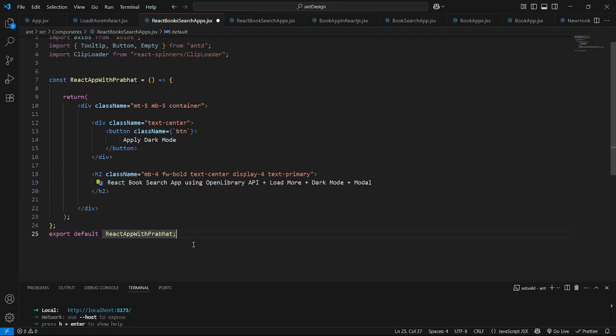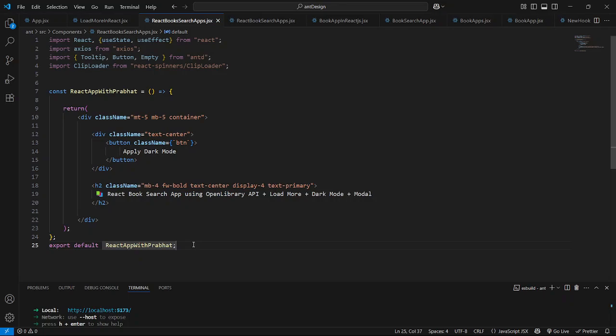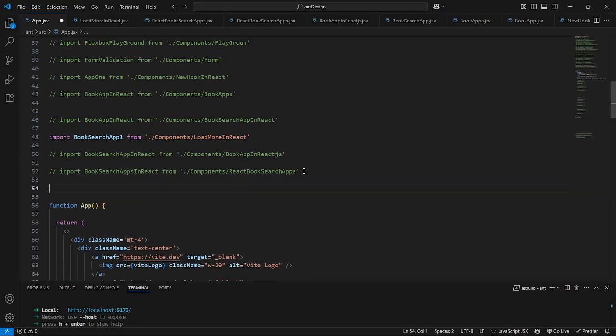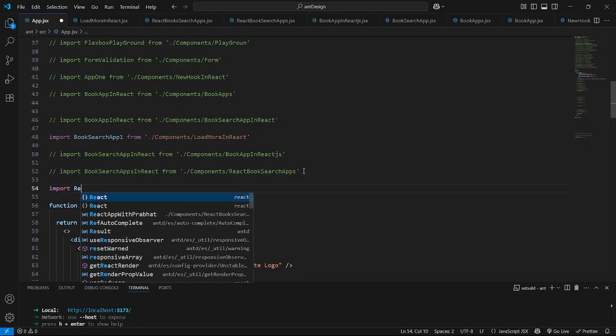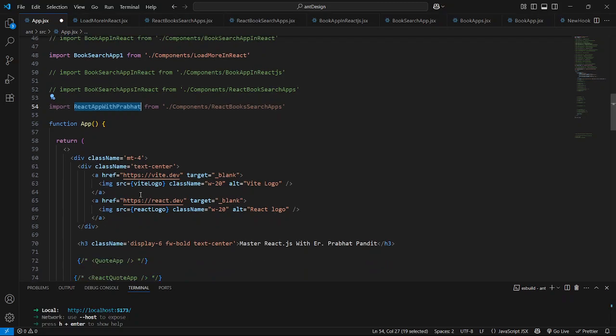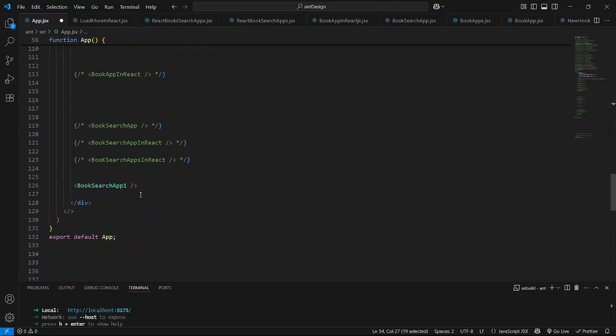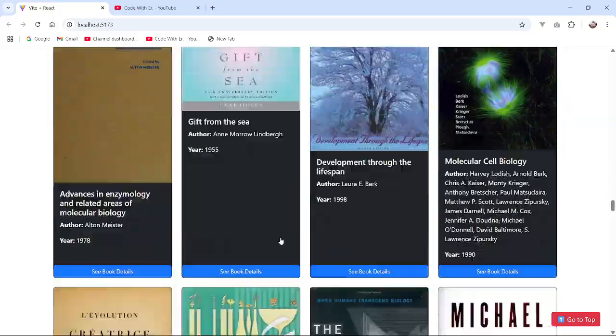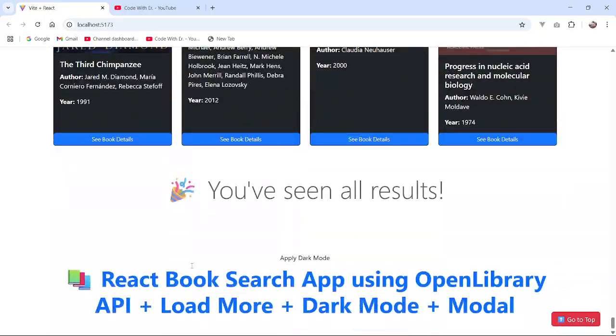So close this, and guys as of now just save this file, come to app.jsx, and we have to say import ReactAppWithPrabhat. So just copy this, and below this I have to say like this, paste it, and close this, save the file, have a look in the browser. So go down, we will see the string. You can see here React book search app using OpenLibrary API plus load mode plus dark mode plus Modal.